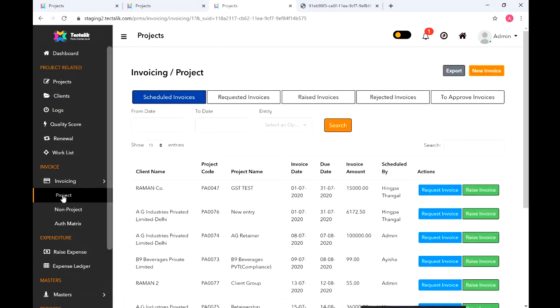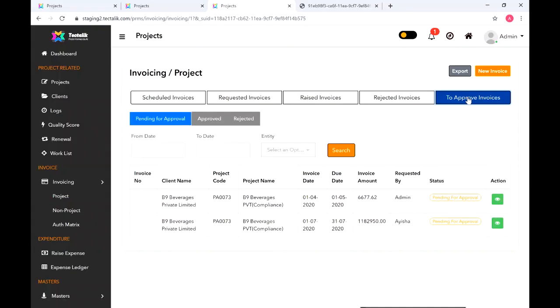So the landing screen for the invoice is always the first schedule invoices screen. So from whichever page you are navigating, you will always be redirected to this particular page. So you will have to go to the particular tab. Now, if I am an approver, that is specifically if it is a team leader, then all the invoices which are pending for approval would appear in here.